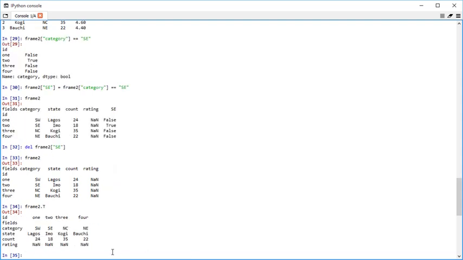The axes of the data frame have been swapped such that the columns are now rows and the rows are now columns. What if you want to find out if a string is a column of a data frame? You will use the in keyword. This statement will do just that. This statement will return true if emo is a column of the data frame, frame 2.